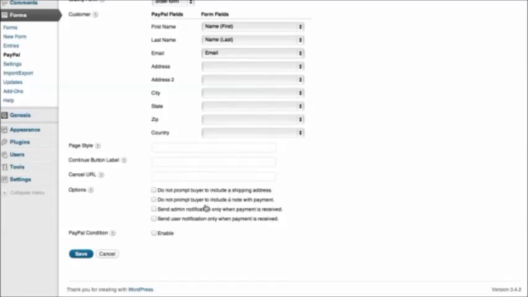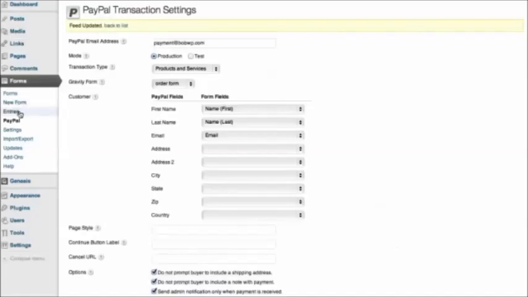So, and then you have some choices here. I always do these. I don't need to include a shipping address. Of course, if you're shipping, you would do that. I don't need a note with a payment. And then I typically like these two because it only notifies me and the user when they've actually made payment. It doesn't notify me when they've just submitted the form. So that's kind of nice. I'm going to save that.